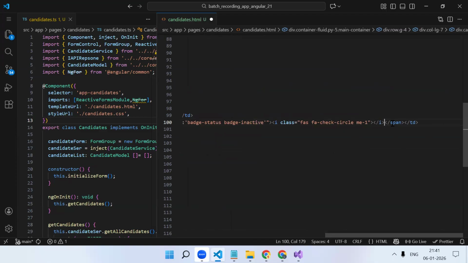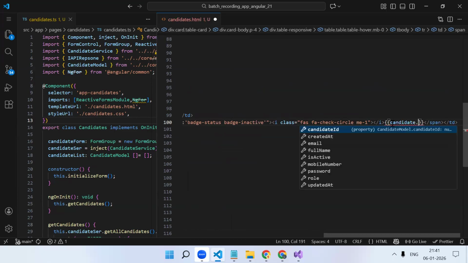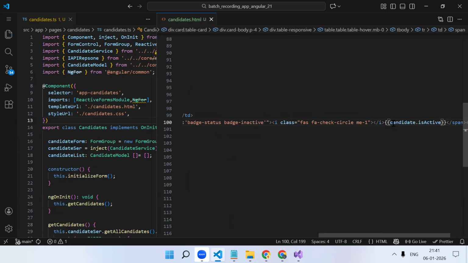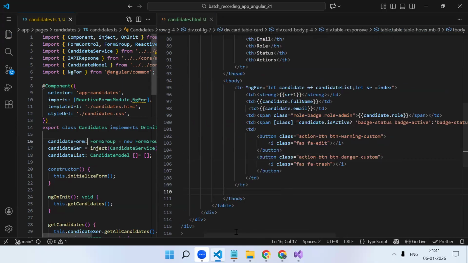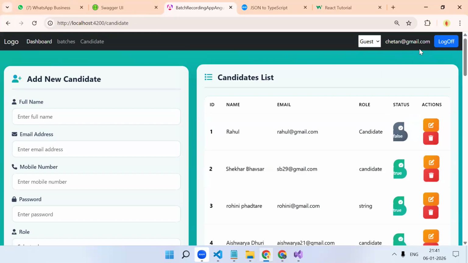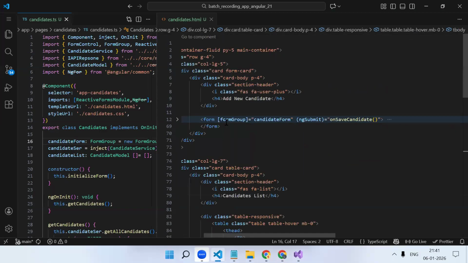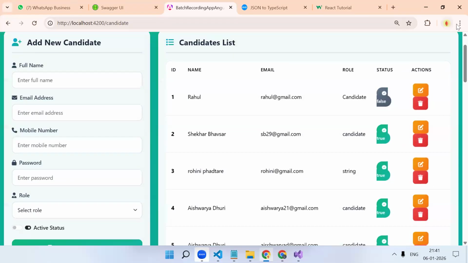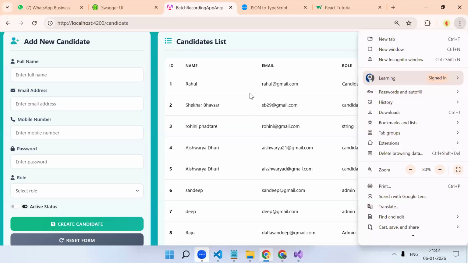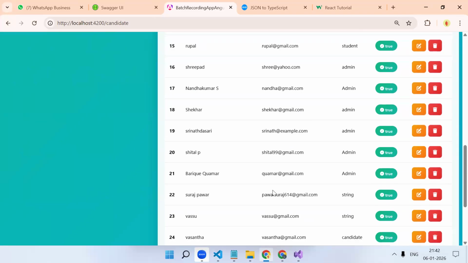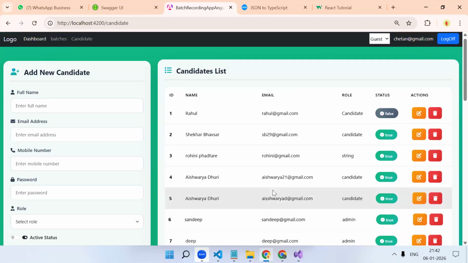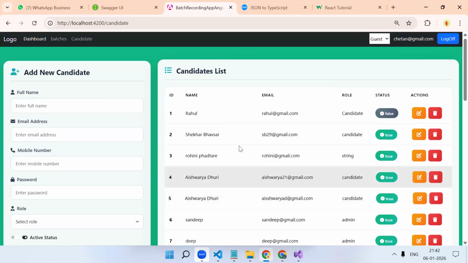So here status, candidate dot is active. Let's save and check. Okay, we got the data. Let's change this to call 8 and this to call 4. Still it is breaking. Why? I think some email ID is long. Okay, let it be. So get part is done.